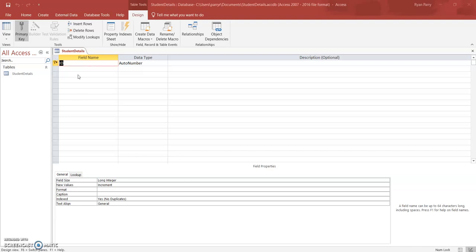So let's go down and start adding some field names. We want to add this table for student details. Now we've already penciled in here an ID, which is the primary key already. Access has done that for us as an AutoNumber. However, that's not a very meaningful name for this ID and for this table. So we're going to change that.